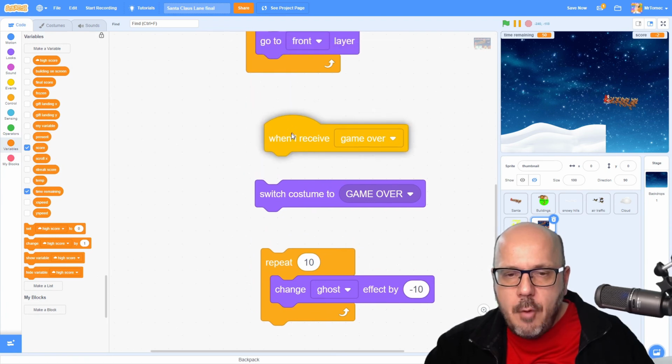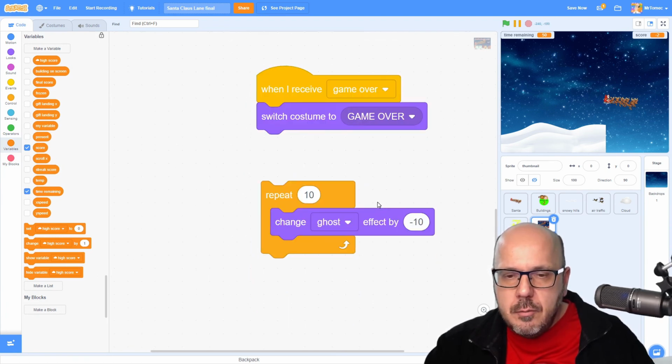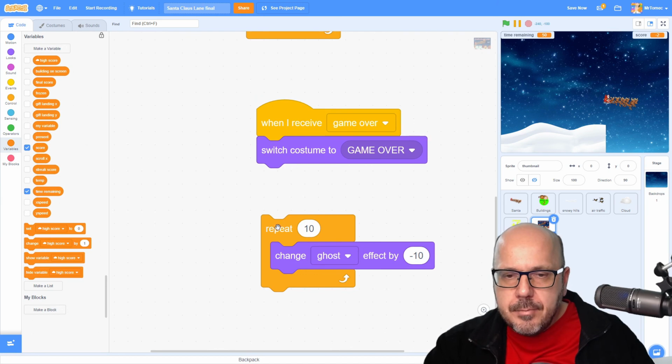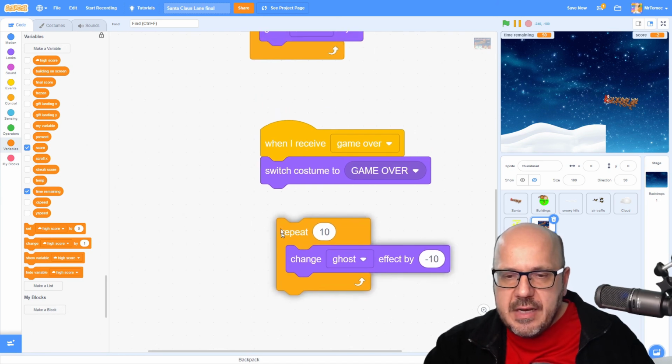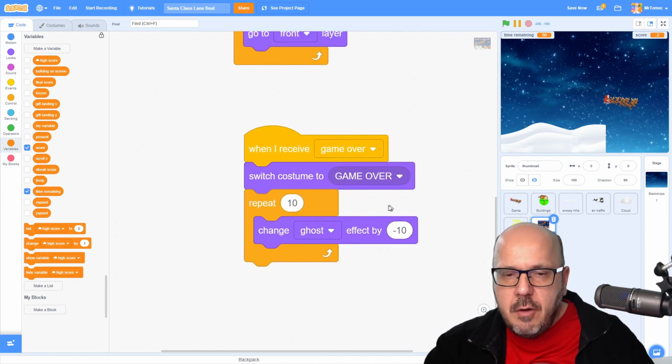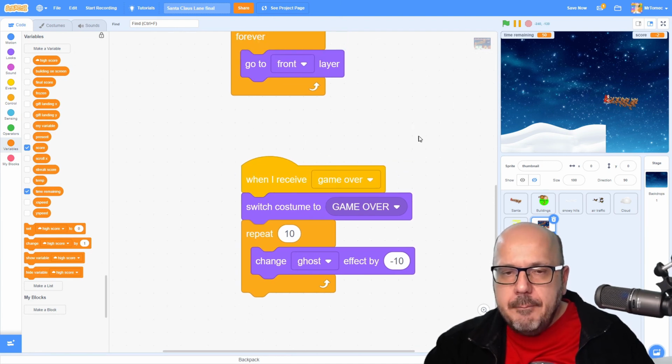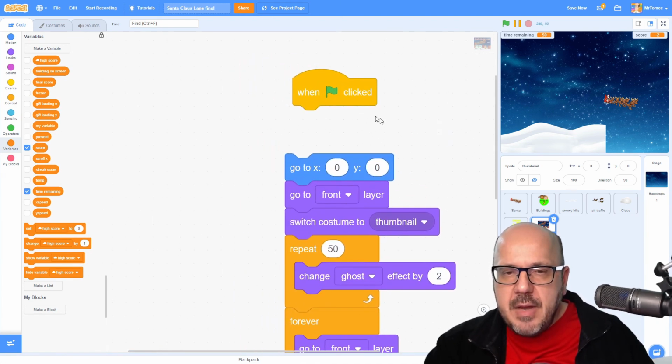So when I receive game over, we're going to switch costume to game over, and then we're going to change ghost effect. So we're going to have our thumbnail ghosted, and when the game is over, it's going to unghost itself. So it's going to go back down to 0 again, and we're going to be able to see this game over screen. Let's have a look at the master thumbnails screen.